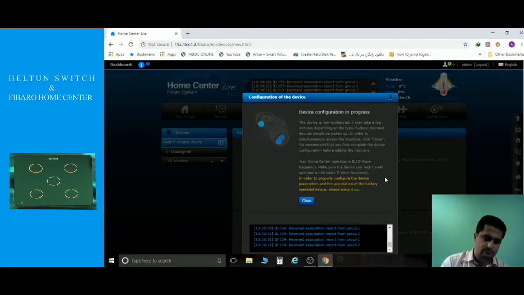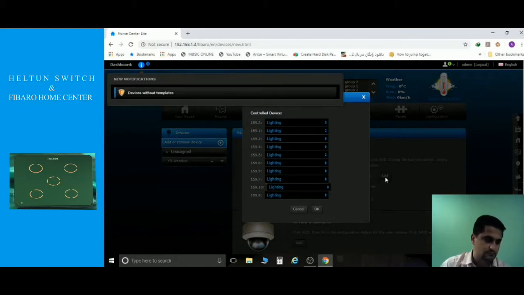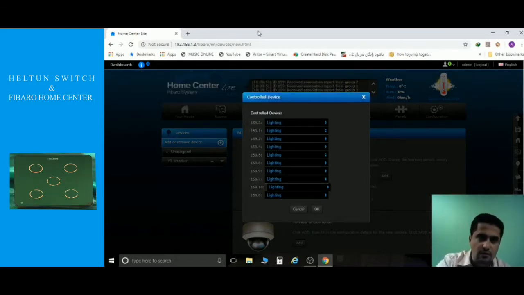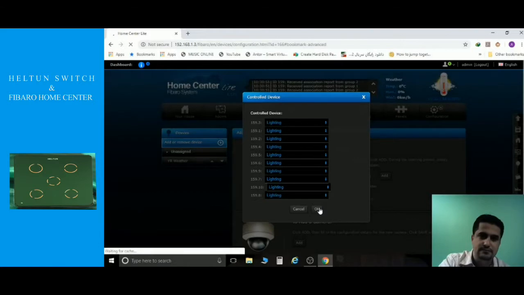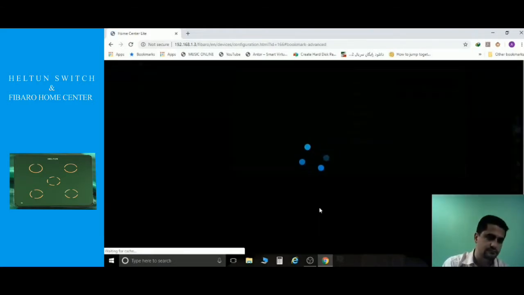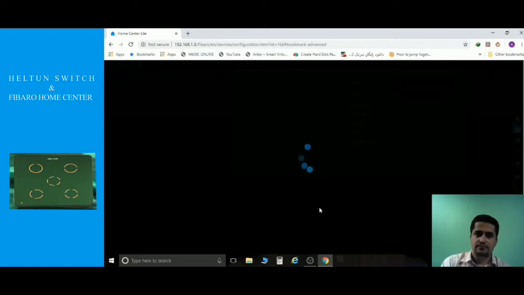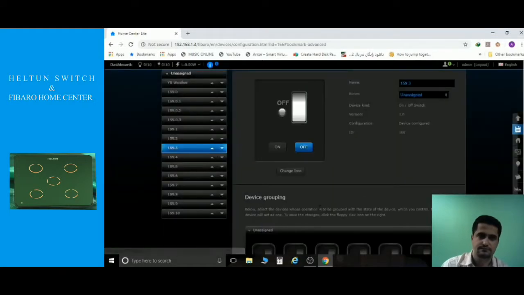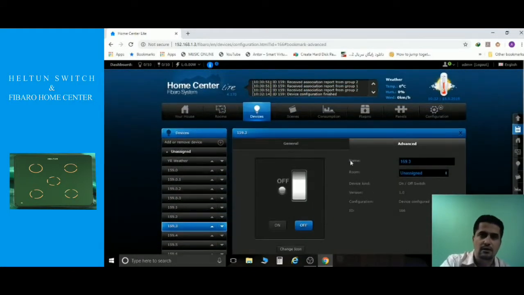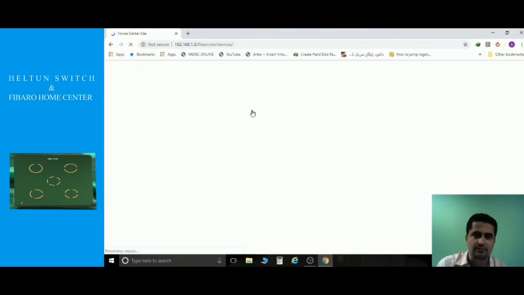Each channel. Okay, here we want to use all the outputs as lighting devices. I click OK. Now I click the devices to go to the main page.